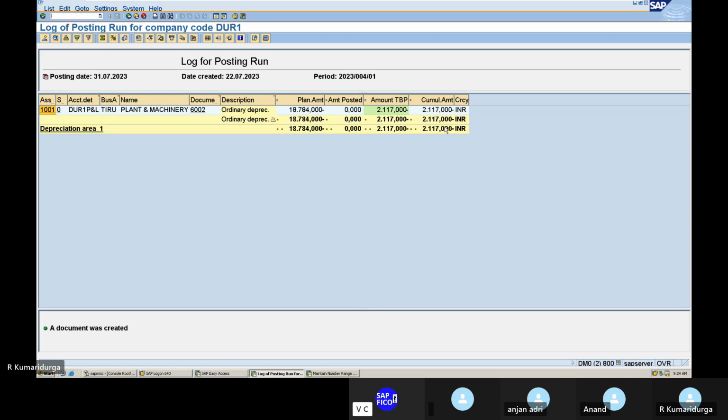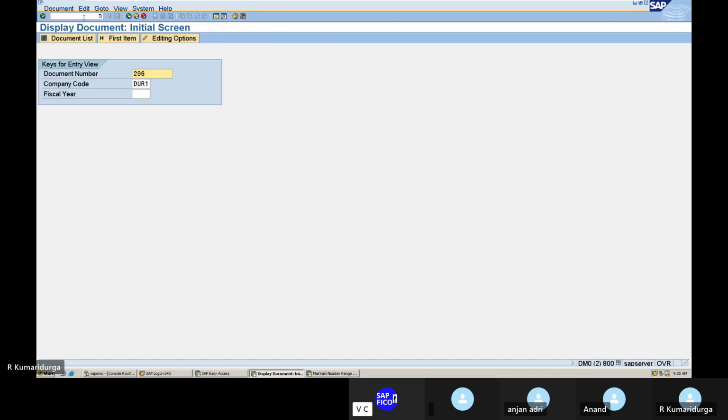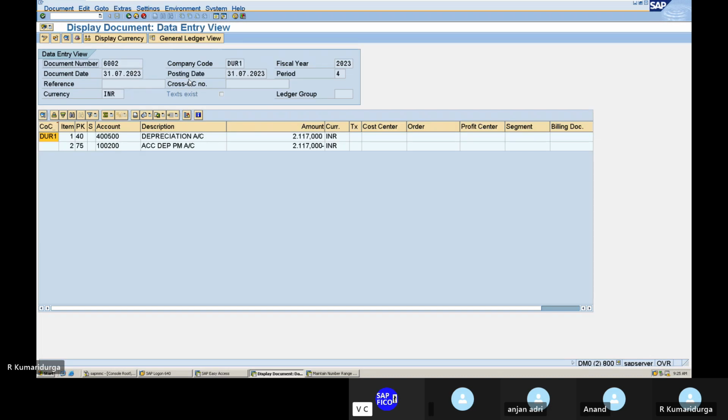See, a document was created. What is the document that is created? 6002. Okay, so give /n, go to the transaction code FB03 and take out the document number 6002. Give the fiscal year, click on enter. So this document has been posted, depreciation account debit to the accumulated depreciation account credit.